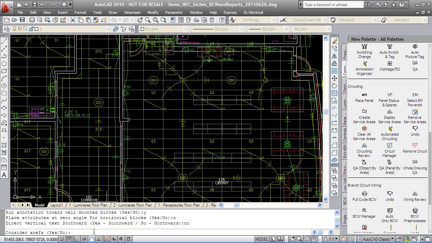XREFs can be part of the collision avoidance or not at your choice. You can choose to run it on one block, many blocks, or all the blocks. I'm going to run it on my entire drawing. And you can also just run it for the home run blocks or for everything.